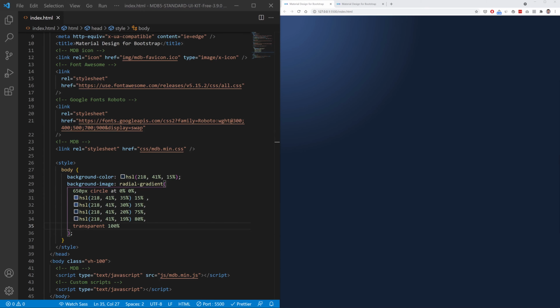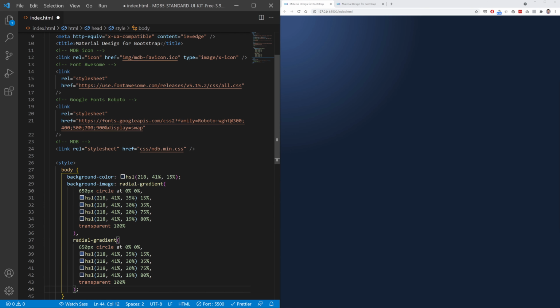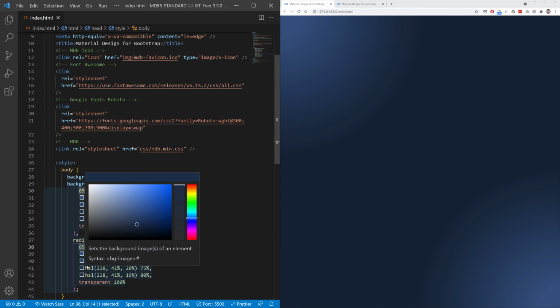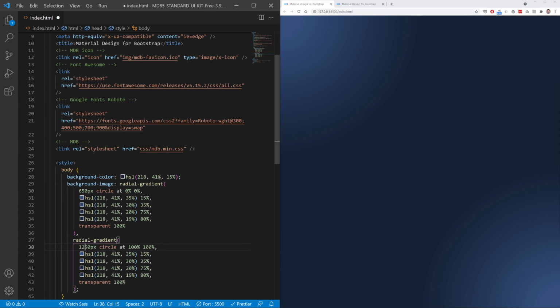Now let's create the second gradient, the second source of the light. So we can basically copy this, and after a comma we can paste it here, but instead of 0% we'll set it to 100%. So we have a second source in the bottom right corner. This one should be bigger, so instead of 650 I will set it to 1250 pixels, and then let's also adjust the brightness.